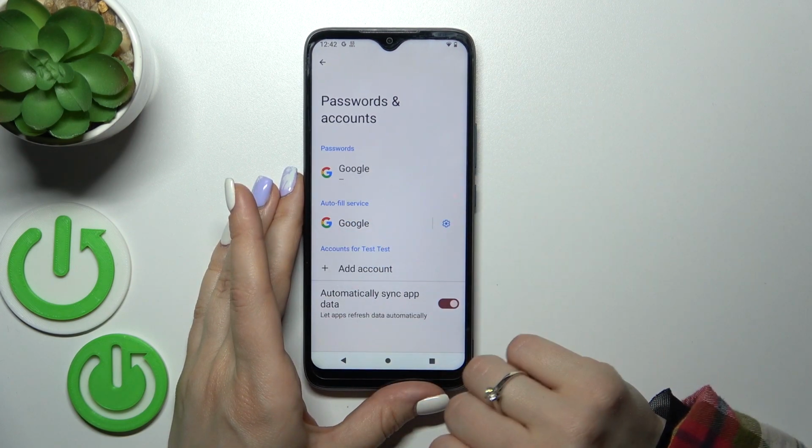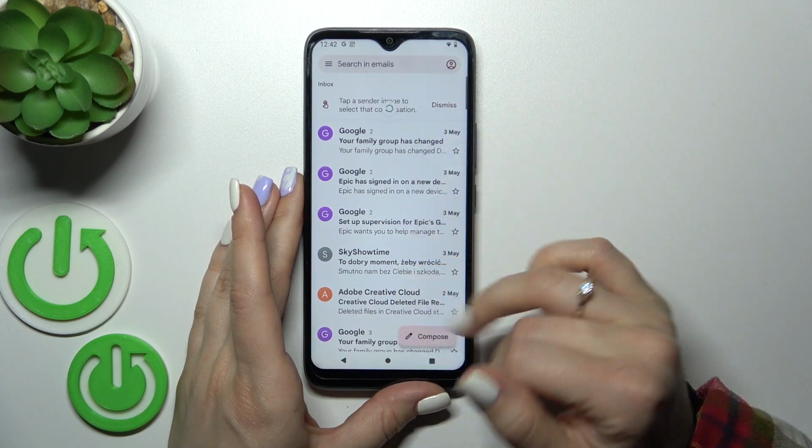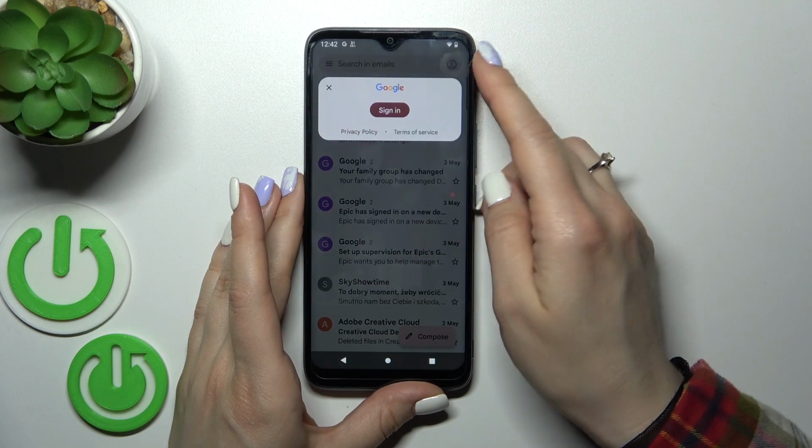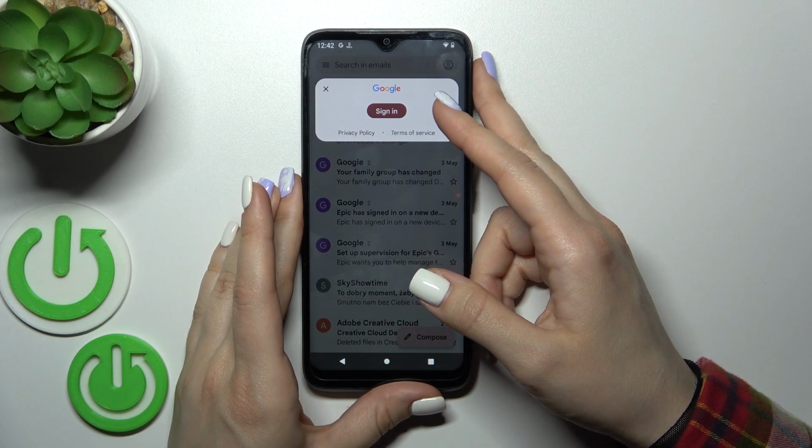After that, we can see that we just successfully log out from the Google account. Let's go back, let's refresh, and we can see that we also successfully log out from Gmail application.